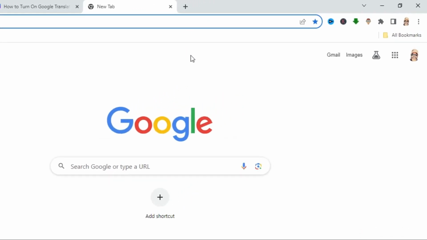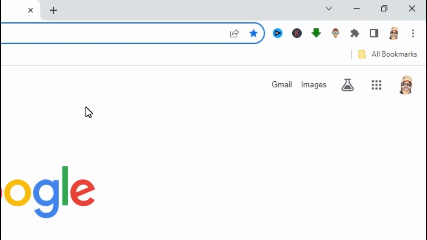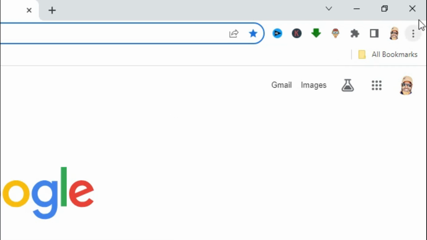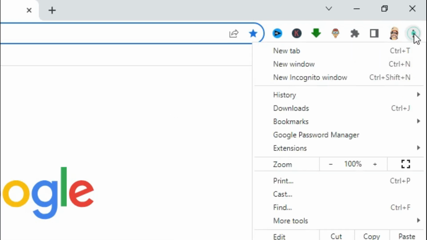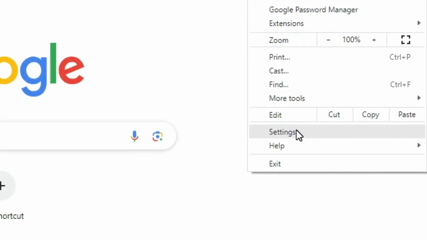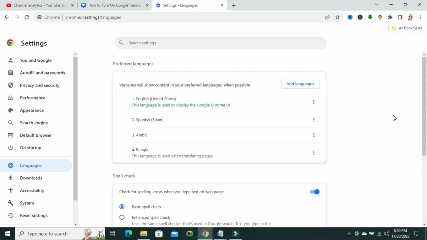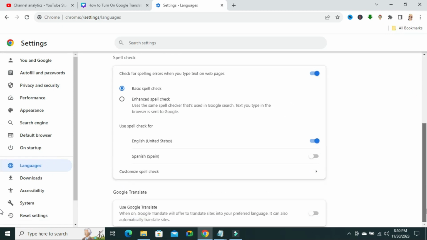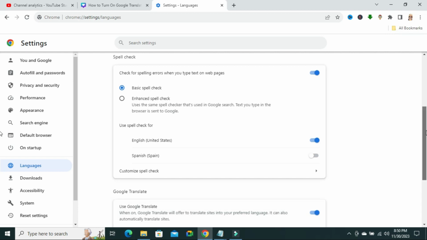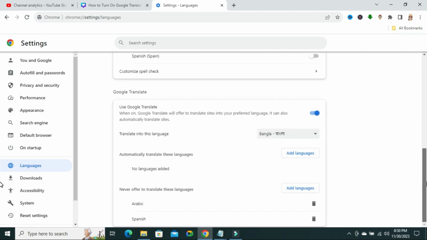To translate any website in any language, first of all go to the three dot icon on the upper right corner, then click on settings. Now click on languages. Now scroll down. You will find the last option, Google Translate. Now click here to enable it and then scroll down.